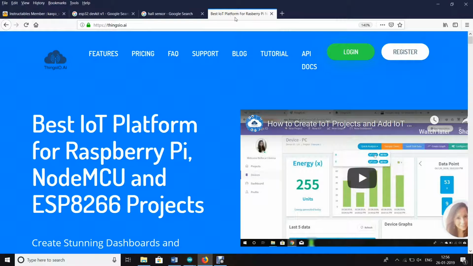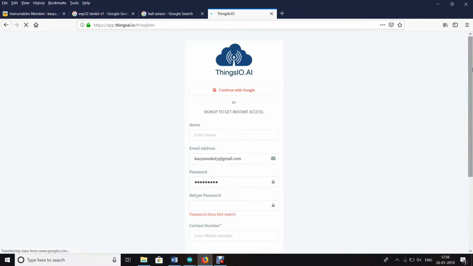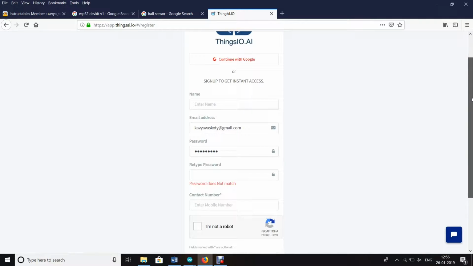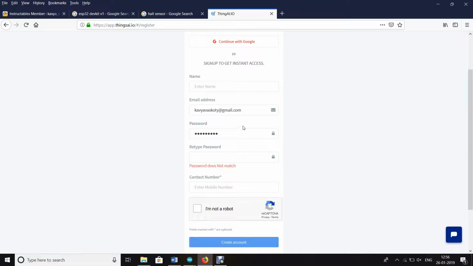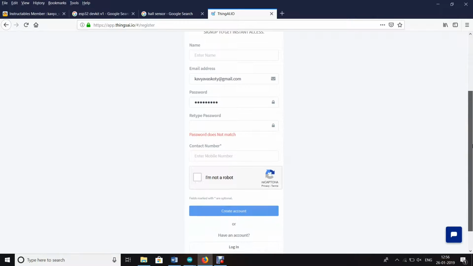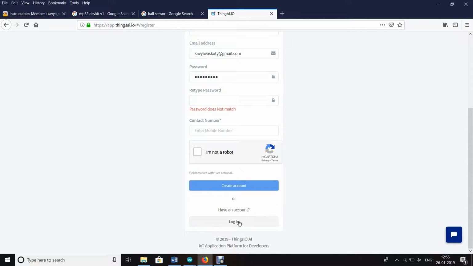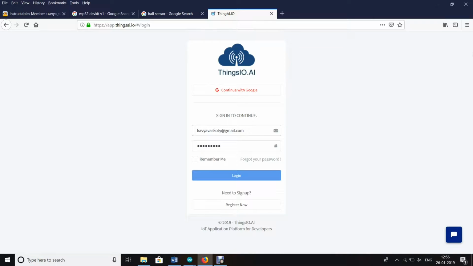The IoT platform which I am using here is thingsio.ai. If you are new to the platform, you just have to register by clicking on this register button. The registration process is simple. You have to give your name, your mail address, password, and the contact number. A verification mail will be sent and you can activate it by logging into the mail.